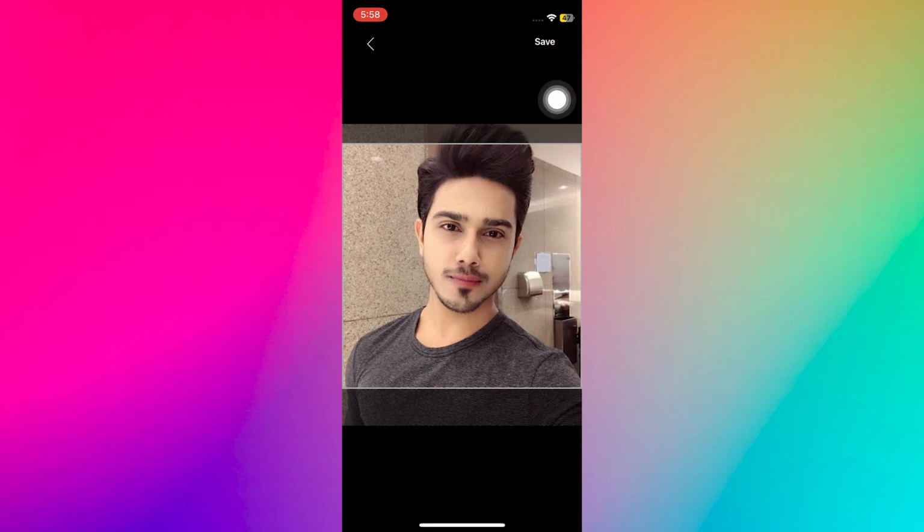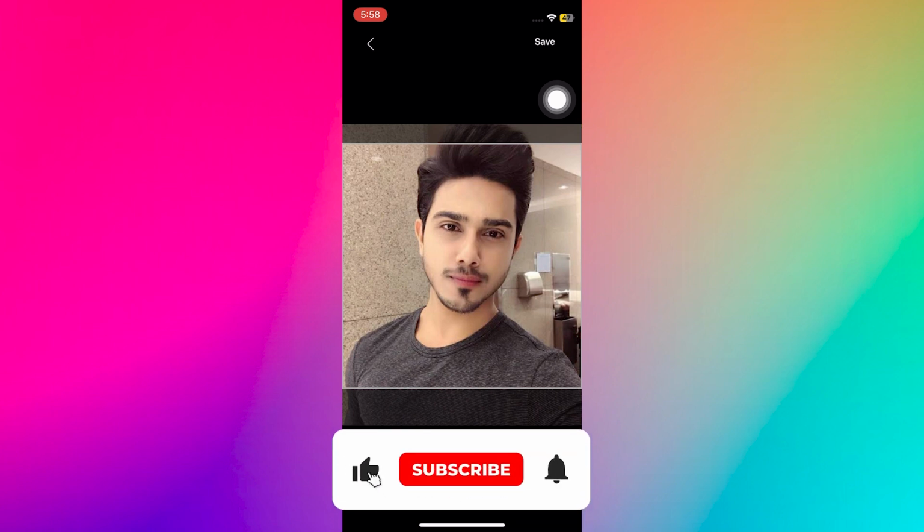You can also adjust the position of the photo before saving it. After you've saved it, your profile picture will be updated. That's it. That's how you can easily change your YouTube profile picture on mobile.